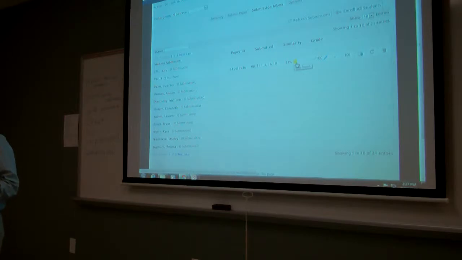33% sounds a little concerning. You can see the color is yellow. The color is green, yellow, and red, as you would imagine. But again, not a substitute for your judgment. And as we look at Kirk's paper, or the paper that we pretend is Kirk's, there really aren't very many issues of concern. Most of that is coming from things like the bibliography.